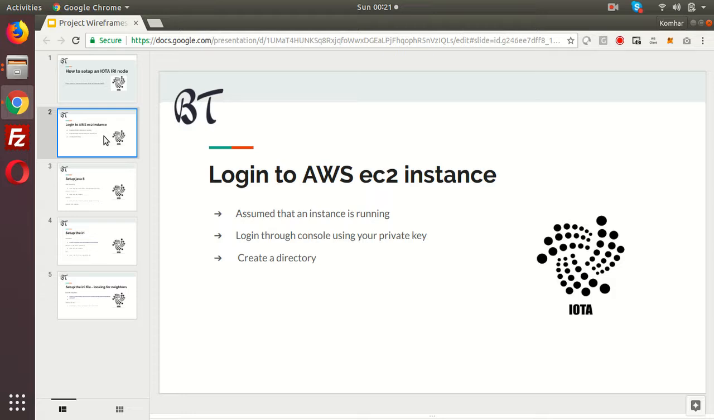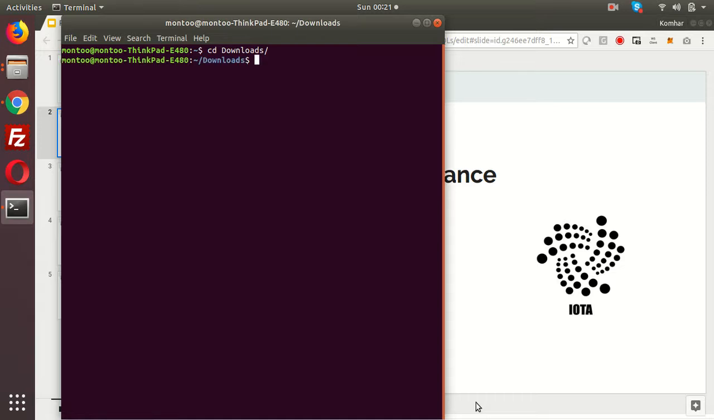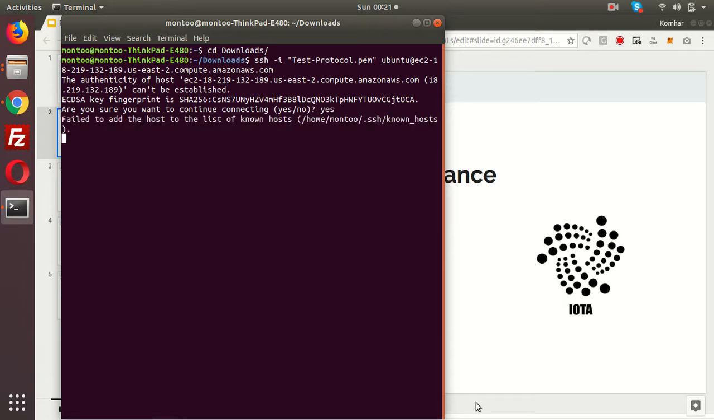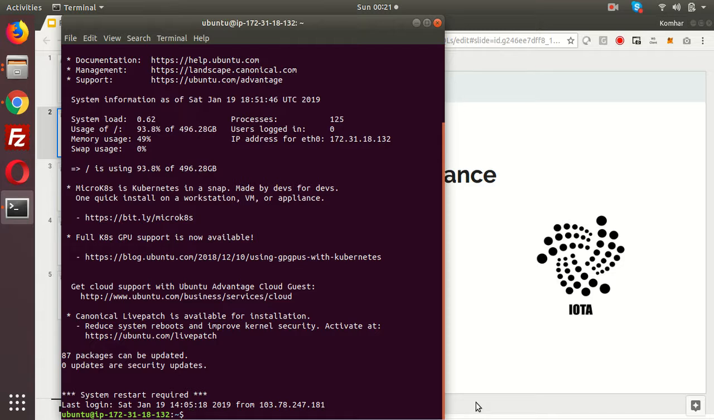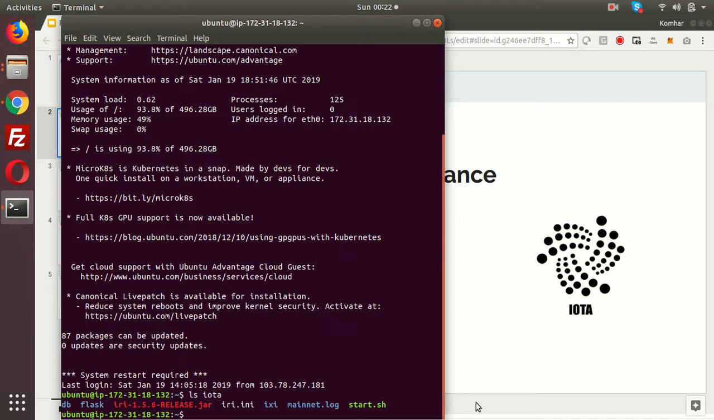First thing we want to do is ensure that our EC2 instance is running, and then we'll log into it through our console, and then we'll create a directory just for IOTA. So I'll pull up my terminal. So I'm logged into my EC2 instance. I already have a directory called IOTA that I'm going to use for deploying my IOTA instance.